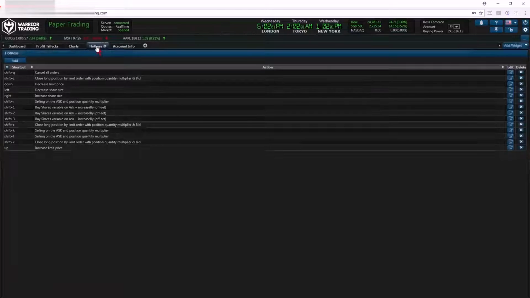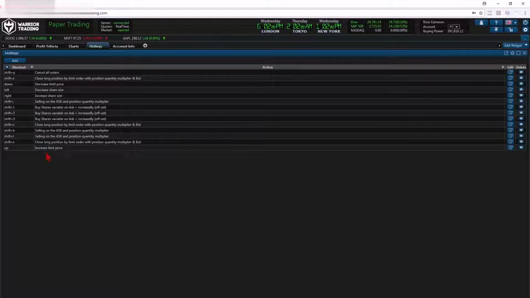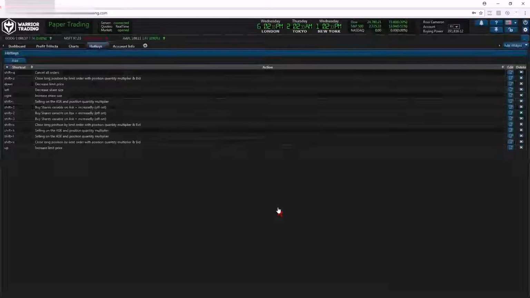Hotkeys, this is something that is important. So what we have here is the ability for you guys to set up your hotkeys pretty much as you'd like. Right now, these are the ones that come pre-installed, basically preloaded. Shift 1 is to buy a certain number of shares on the ask. If we click the edit button, we'll see it's for 1,000 shares. Shift 1 is to buy 1,000 shares with a limit order of 10 cents above the ask. That means you'll get filled, but not more than 10 cents above the ask.